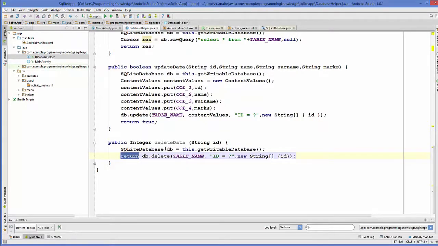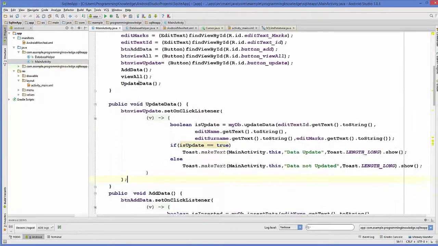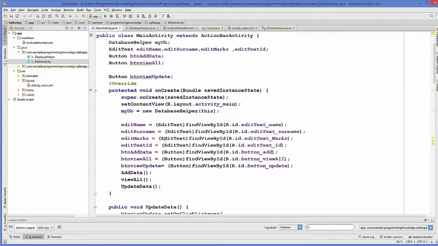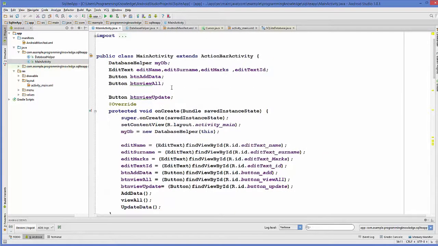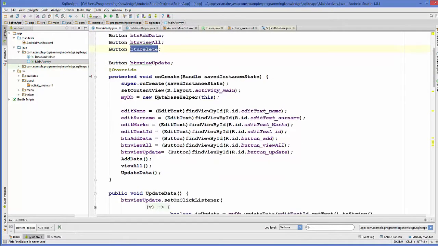So this is the method we want to create in the database helper class. Now we are going to go to our MainActivity.java class, where we will write our code for the button press. First, we are going to declare one more button variable and name it button delete, for example. And now we are going to cast this button in our onCreate method.